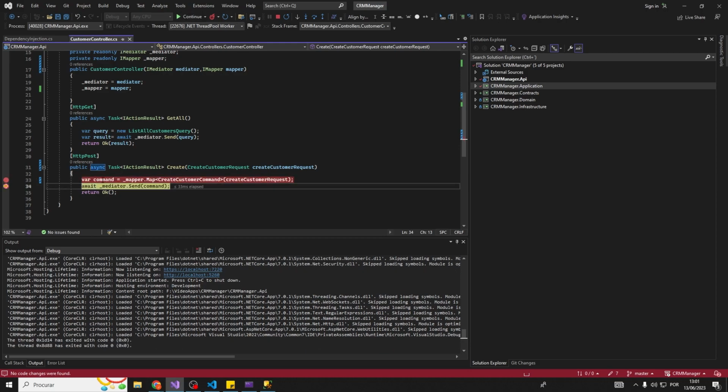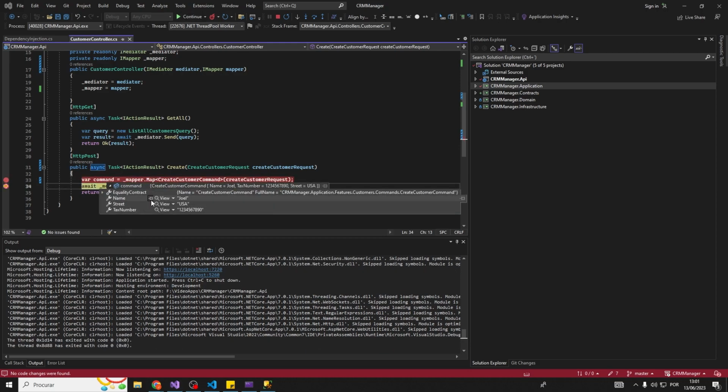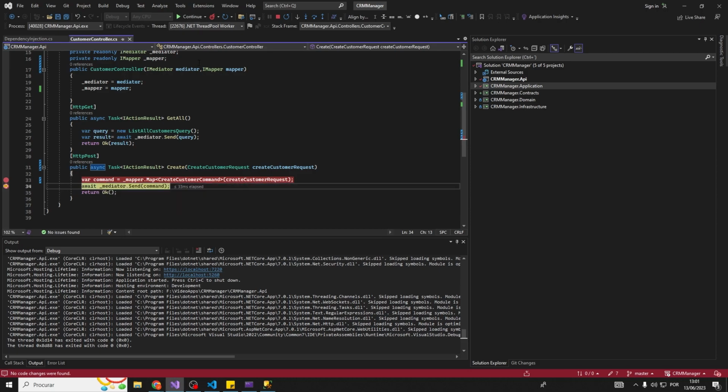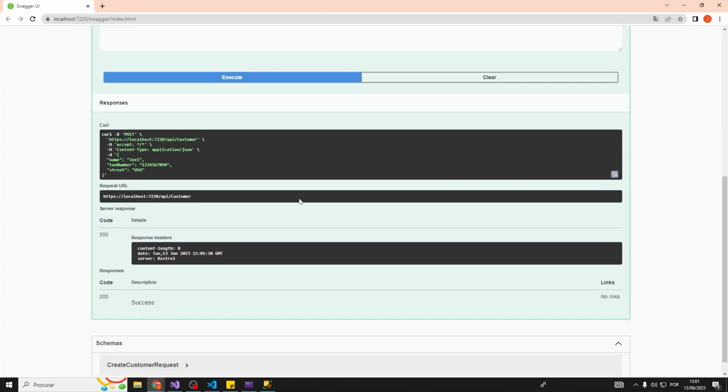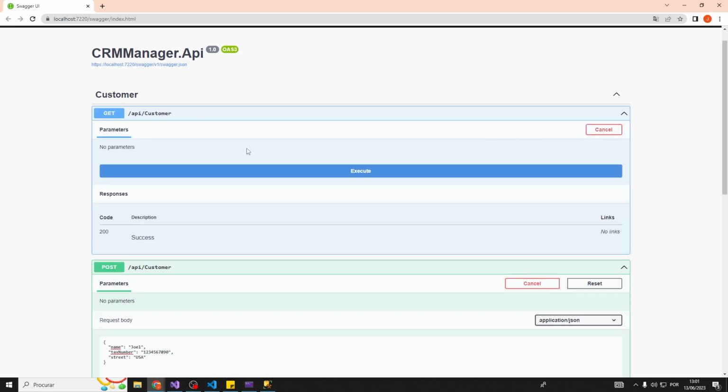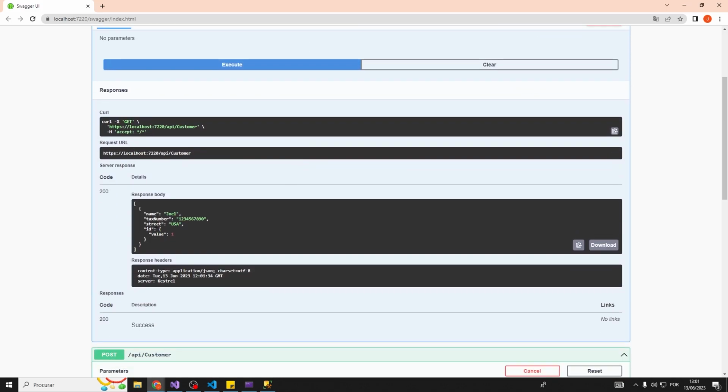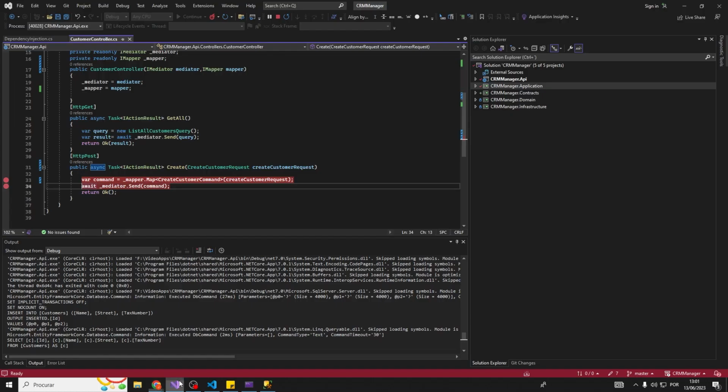And now, if you guys can see the command, it's already mapped to the correct fields. So you guys don't need to do another extra configuration. You guys can just use it like this. And if I'm going to my get all, I can see my newly added customer, which is me. So as you guys can see, it's a pretty nice library to use.